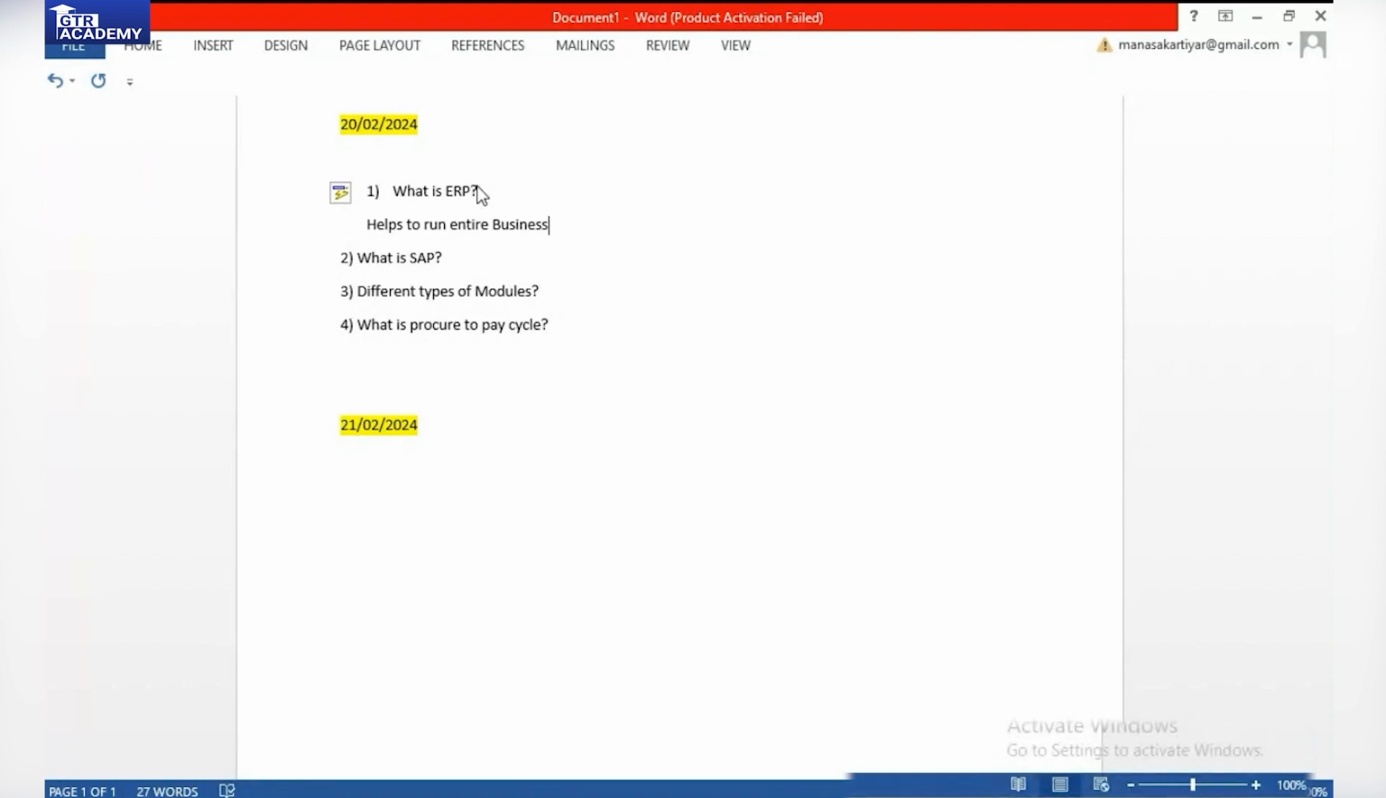Can anyone tell any of the modules? Finance and controlling. Yeah. Then supply chain management, and human resource. Okay. Sales and distribution, SD. Production planning. Actually, we have a number of modules in the SAP.